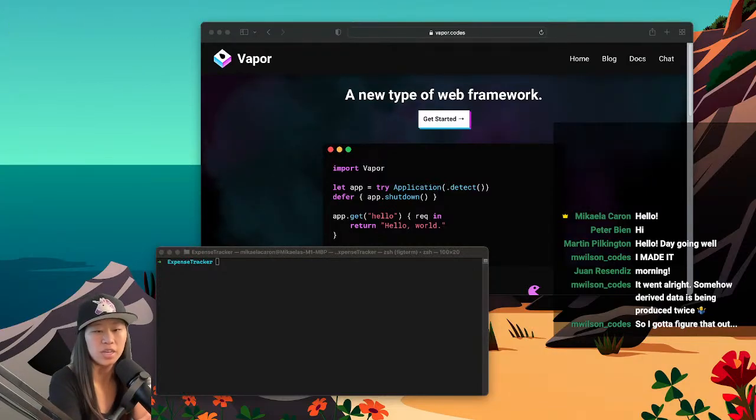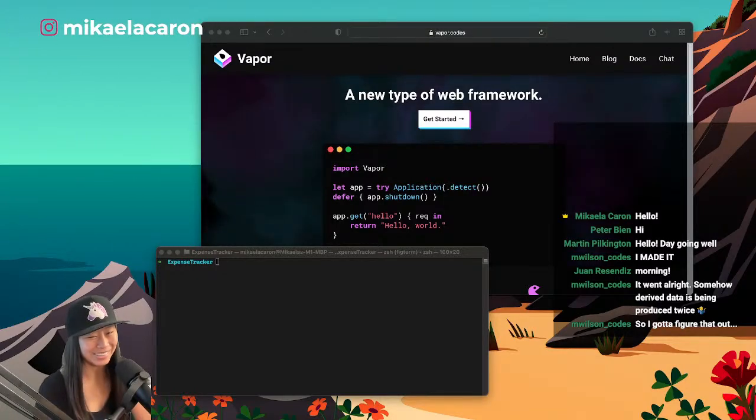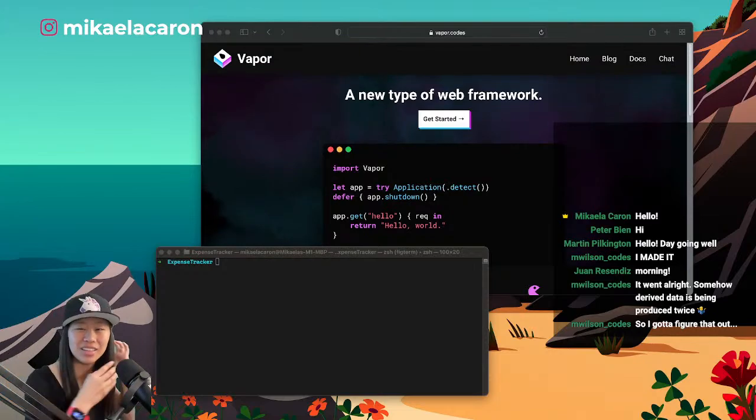So, Megan, it went alright. Somehow derived data is being produced twice. Oh, that's an issue that I have never encountered. That sounds interesting.